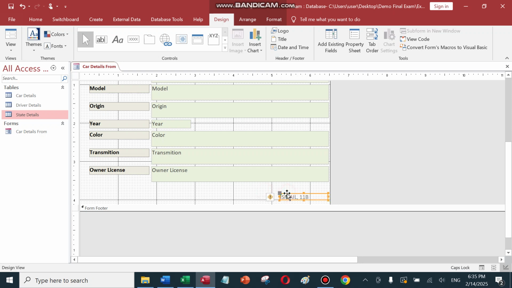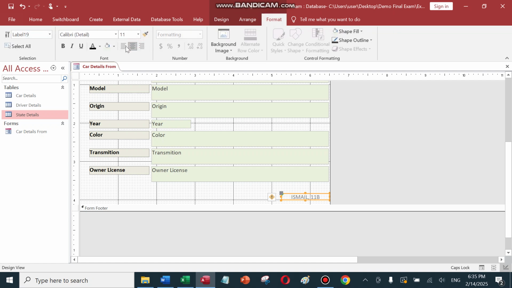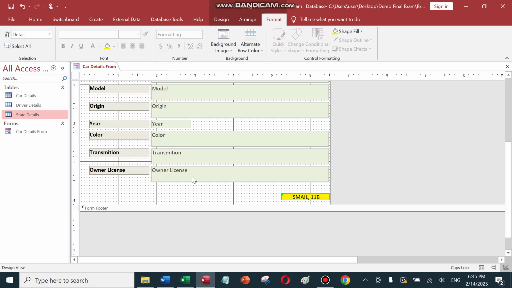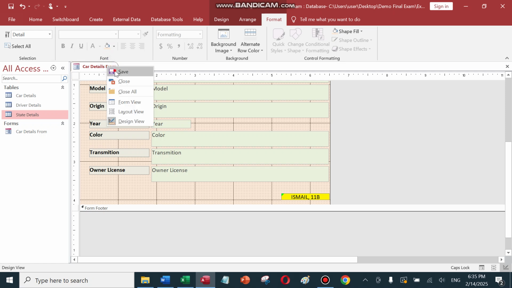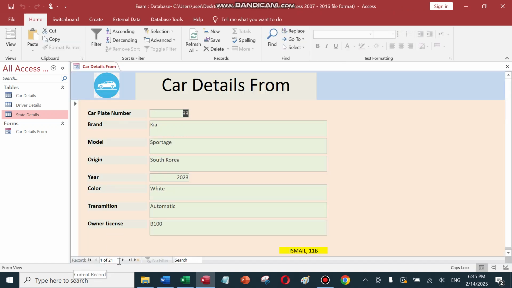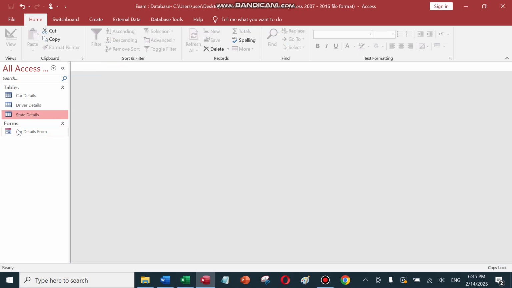It is better to put it in the corner and format the label this way. Maybe you can use a background color like this. And that's it. Maybe you can also change the background of the form itself. And this is the design of the form, and you save it and view form. This is our form. Now we have 21 records in the form, the title, the logo, and the label, and all data is visible. Okay, so we have form number 1.